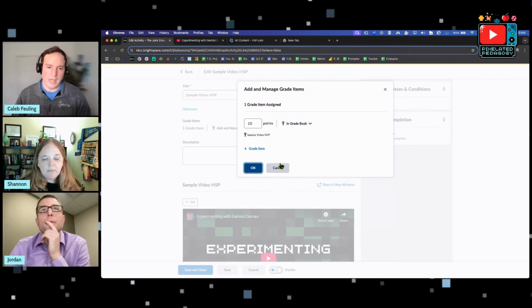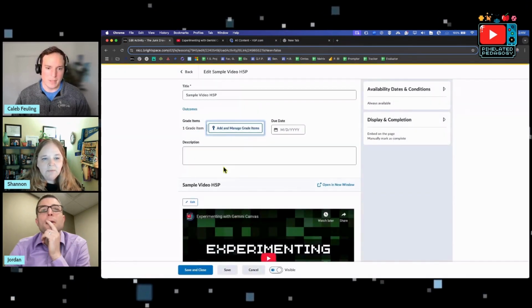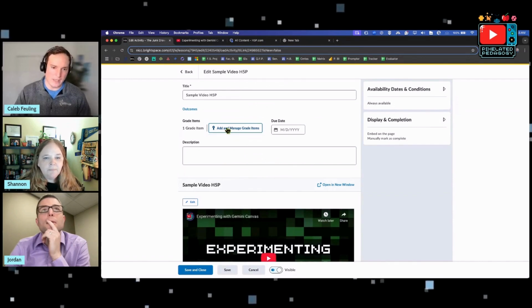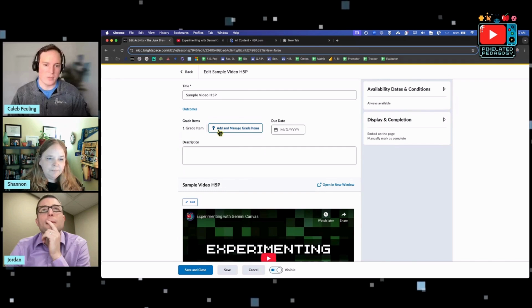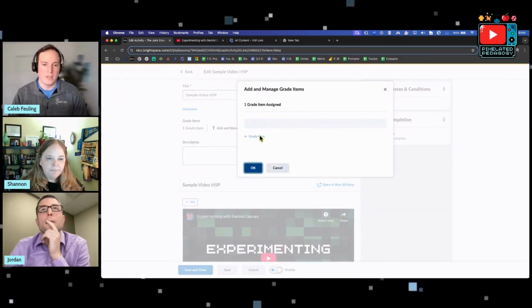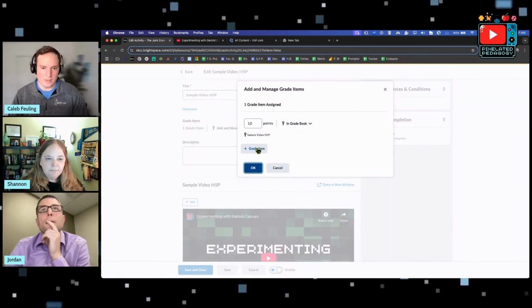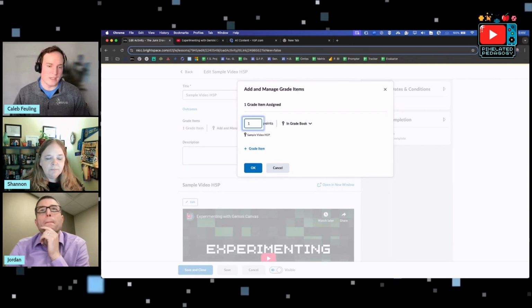So now you should be adding it to your grade book by going through there. Because right now it's not in, right? It doesn't have a grade item yet. So you would click add and manage grade item. You would create your grade item for this, and it'll go off of that title.